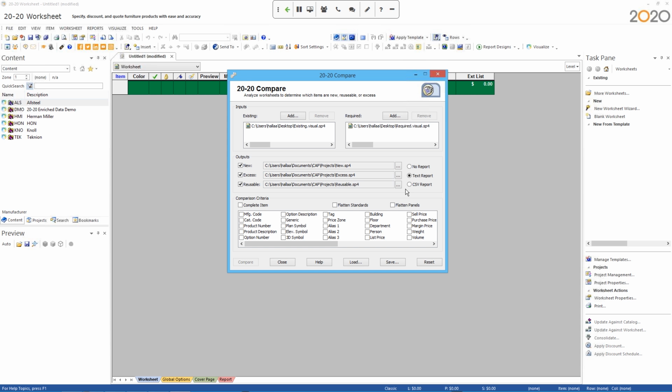The CSV report does the same thing, except the CSV format is something that you can open in Microsoft Excel. So you could turn it into sort of a spreadsheet.